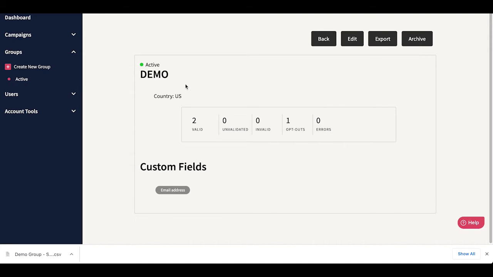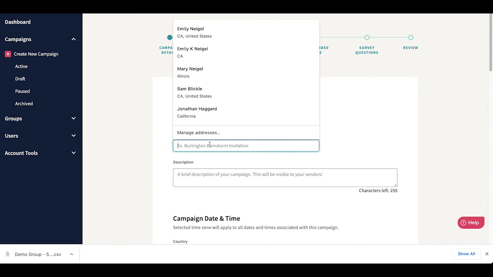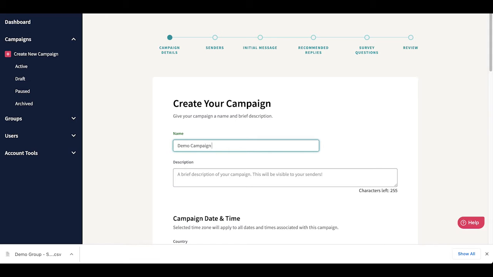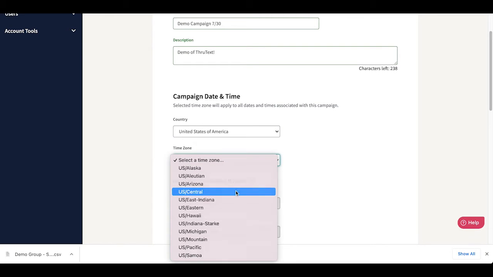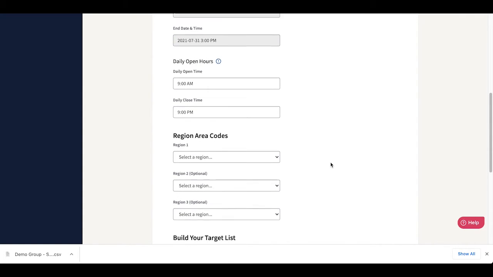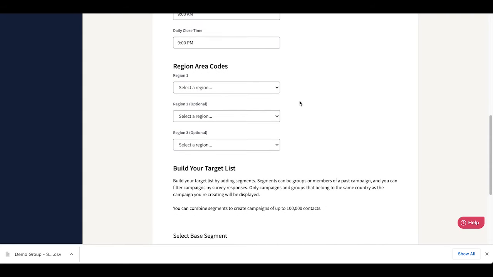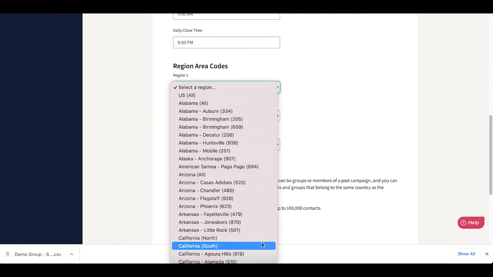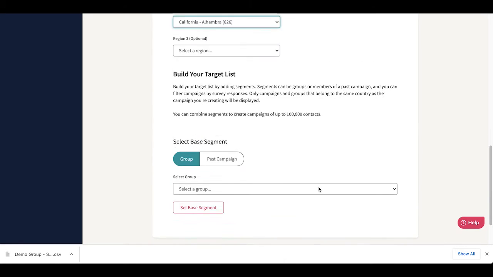With the group of people we want to text uploaded, we can move on to the next step, creating our campaign. From the Campaigns tab, we'll hit the New Campaign button. Start by giving your campaign a name, a description, and some settings. We'll then choose the area codes we want our messages to come from, so they look familiar to the group of people we're texting. Next, we'll add the group we uploaded earlier as the target list on this campaign.